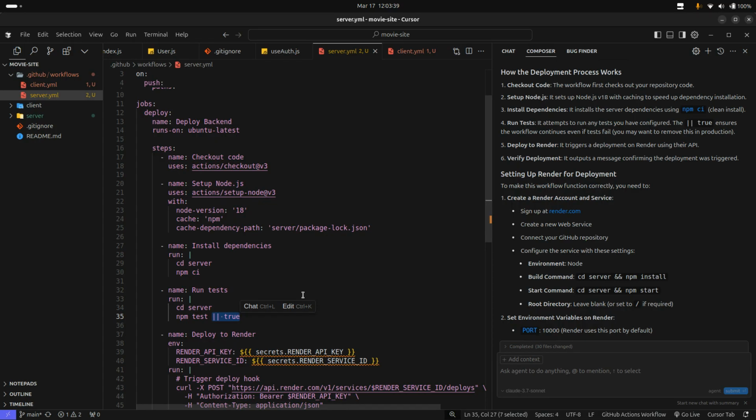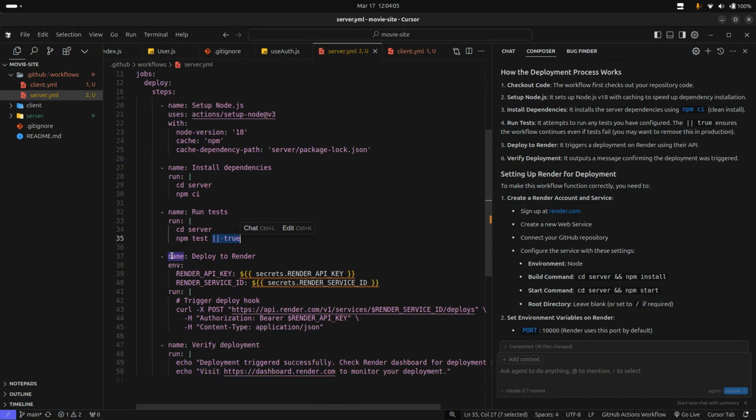But this one depends on your needs. If you want it to stop, you can just remove that "or true" so that it can stop. Most importantly, by running this npm test, we are going to execute the tests on the backend. If you have written any test cases, good; if not, it's going to generate them. It helps us catch any issues early by running this test before deployment, because deployment is what follows: deploying to Render.